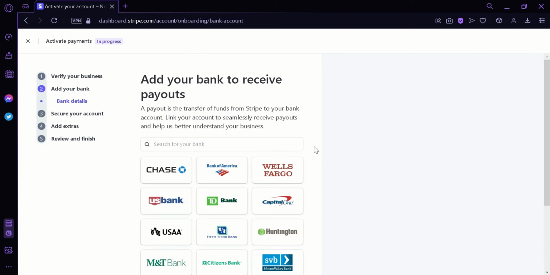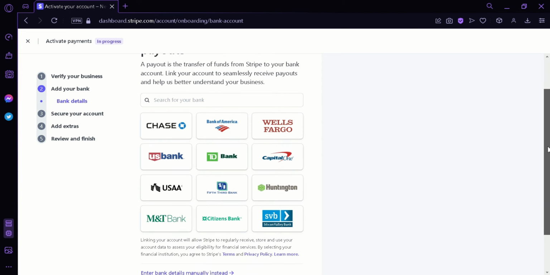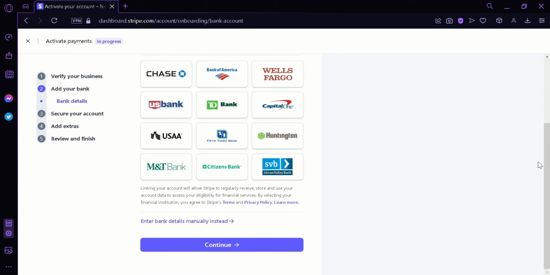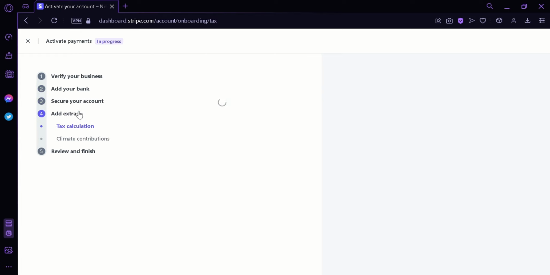Now over here, you can add your bank so that you can receive your payouts. And there are multiple banks such as Chase, Bank of America, Wells Fargo, US Bank, TD Bank, Capital One, and many more. And if your bank isn't appearing here, you can simply click on this search bar and then you can search for your bank. You can also enter your bank details manually by clicking this hyperlink over here. Now after entering your bank details, you can go and secure your account, add extra steps, and review and finish.